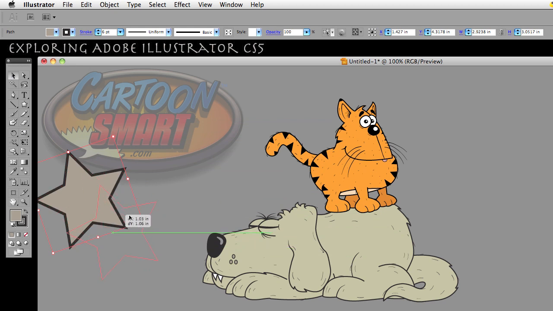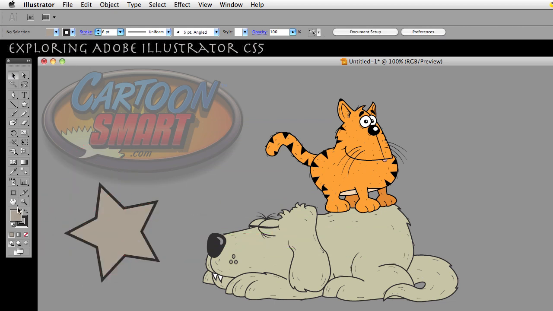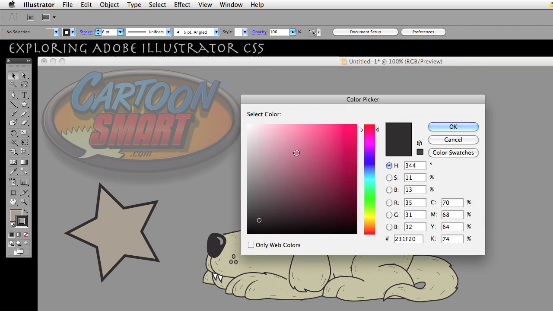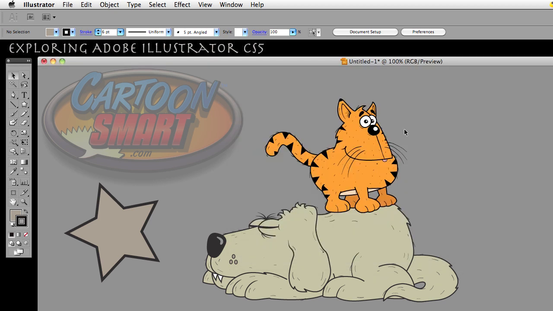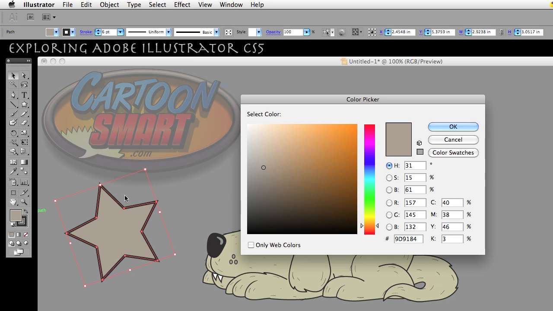Now yours might be a different color, or might not have a stroke. If your object doesn't have a stroke on it, click over here and give it a stroke. If it doesn't have a color, just give it a black color. The color doesn't matter for this demonstration, really. In fact, I want something a little bit lighter. I'm going to double click in my swatch here and go to something like a green. I like that green.